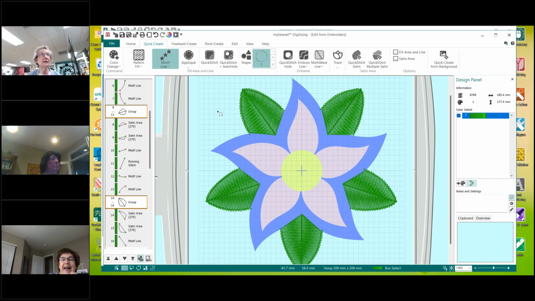Now you're in digitizing, so it's going to save it not as an easy file. It saves it in the digitizing format, okay? That's EDO, yeah. Okay. Sorry, my brain just has had it.